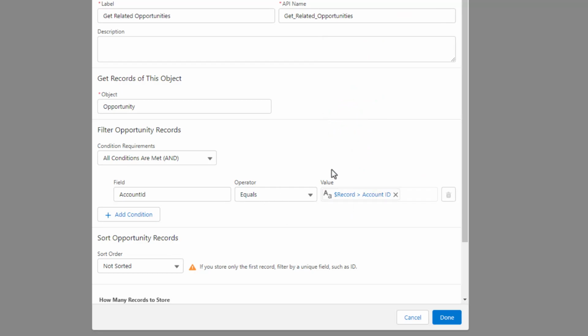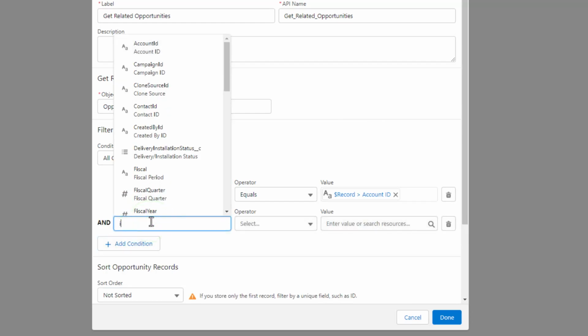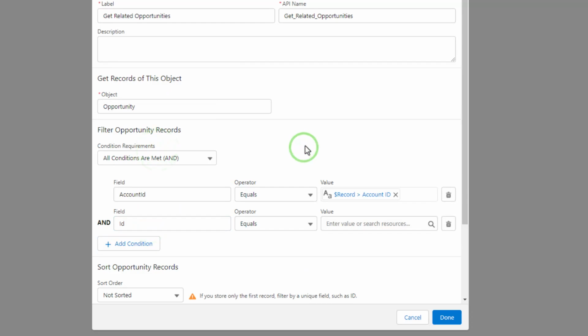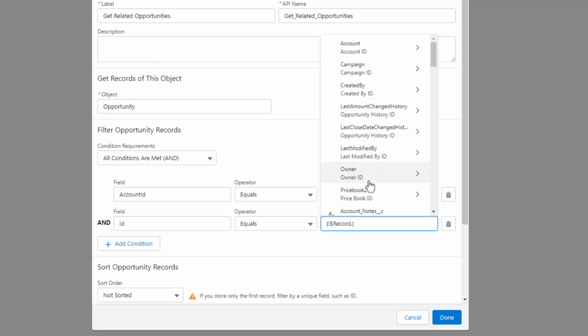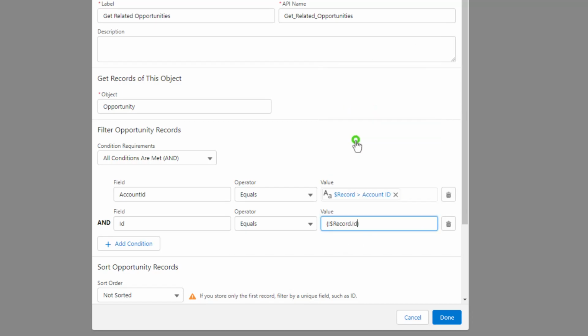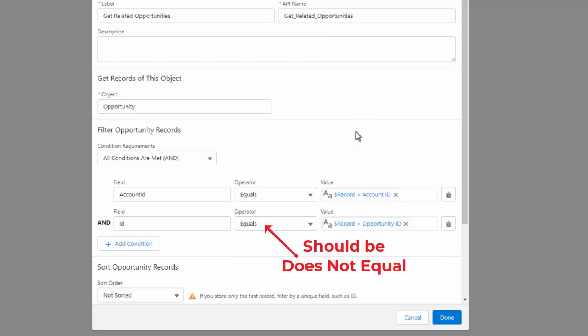I'm also going to add another condition, and this one is not so intuitive. I just know this from painful experience. And that condition is that the ID of the opportunity that we're looking for should not be the same as the current record. We don't need to update the current opportunity's notes because we already did that. And the reason that I'm doing that, I'm just typing in ID here, and I'll scroll down and select opportunity ID, is that there's something called recursion.